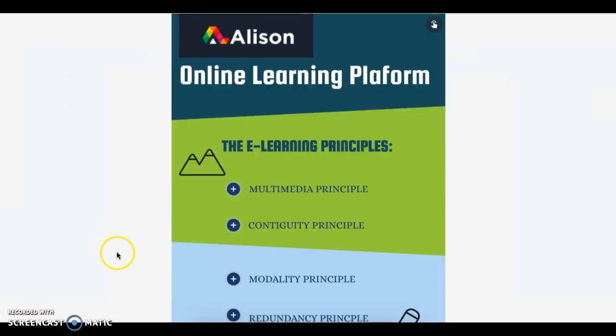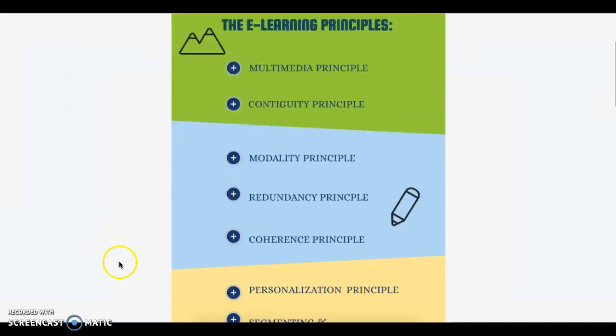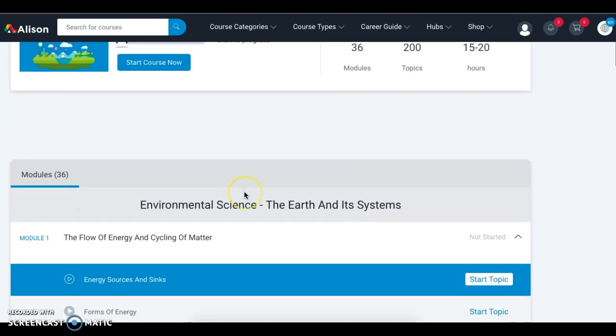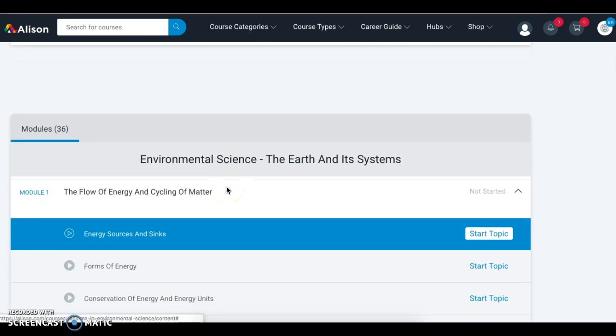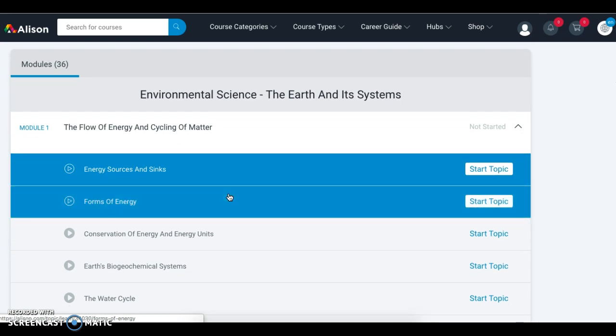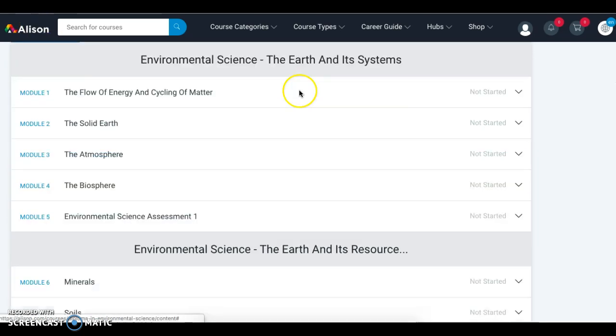Lastly, we have the segmenting and pre-training principle. This principle by Clark and Mayer is very evident throughout the learning platform. Each lesson begins by providing learning goals in an overview to explain what the students should expect to learn after this module. This allows them to focus on the main points or main content being explored.